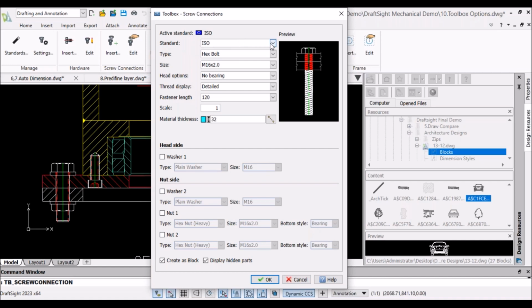Okay, so in standards, you can select a standard as per your requirement. Here, ISO standard. From types, you can select a bolt type, whichever bolt you want. Let's say hexagonal bolt. Then size. Let's say I know the hole is 16, M16 2.0. Then thread display.